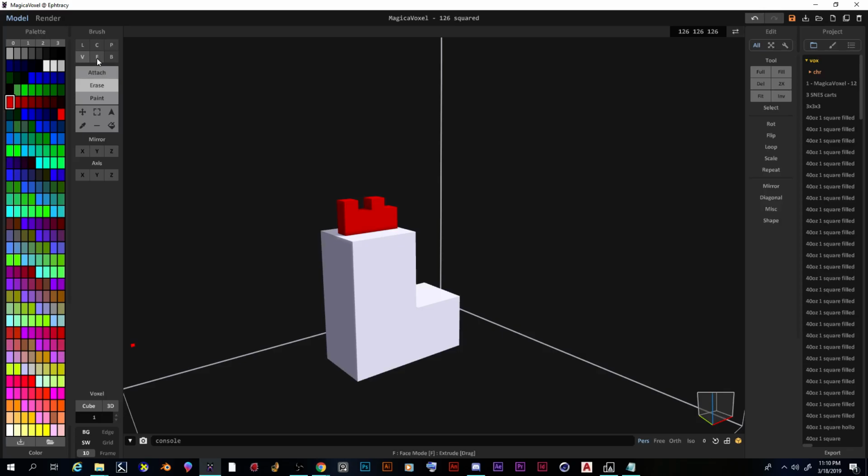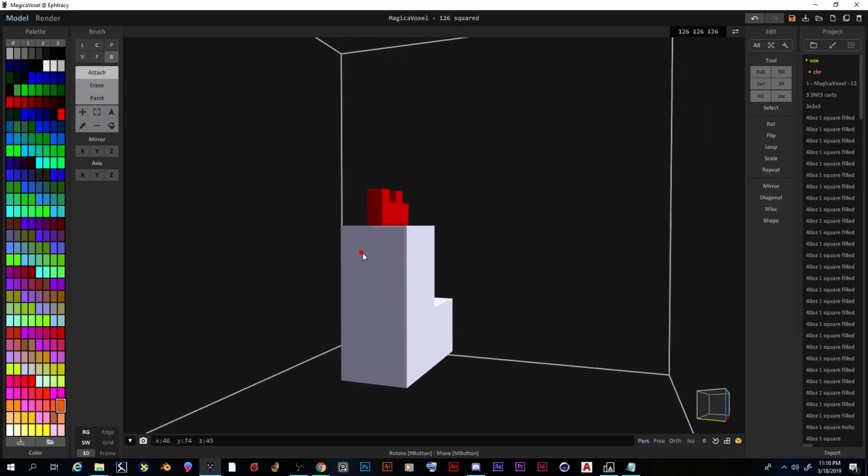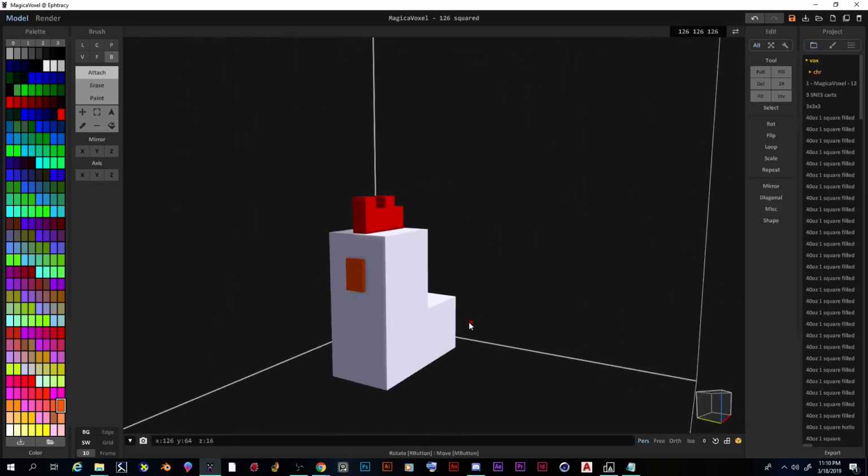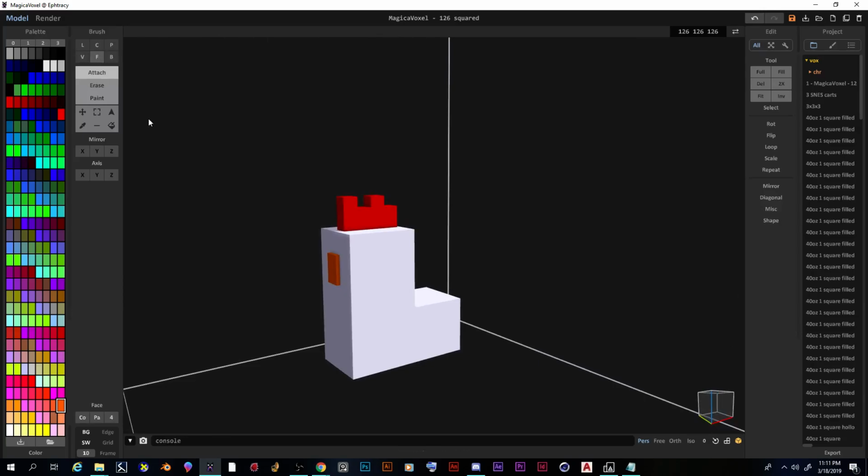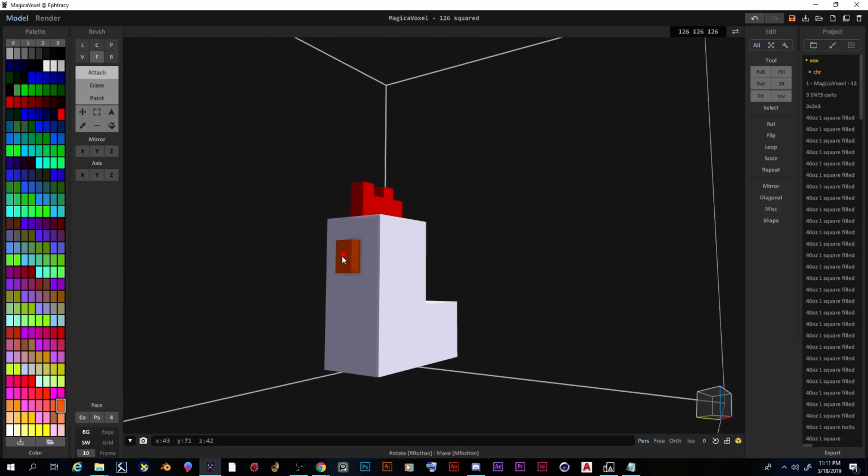Okay, next part, I'm going to make a beak. So I'm going to take my box. I'm going to go to attach. Gonna get some nice kind of orange color here. Okay, now I'm going to go to my face, and then I'm going to add on to it.